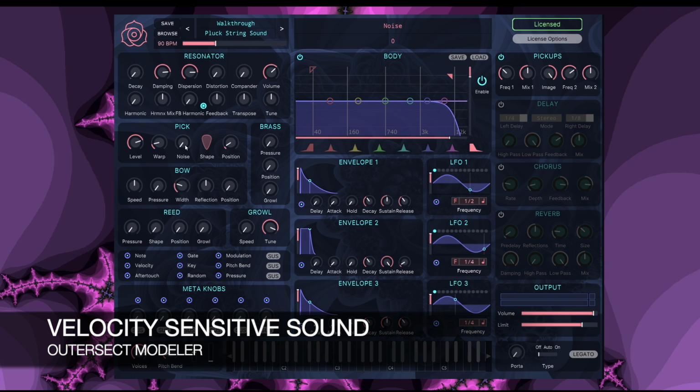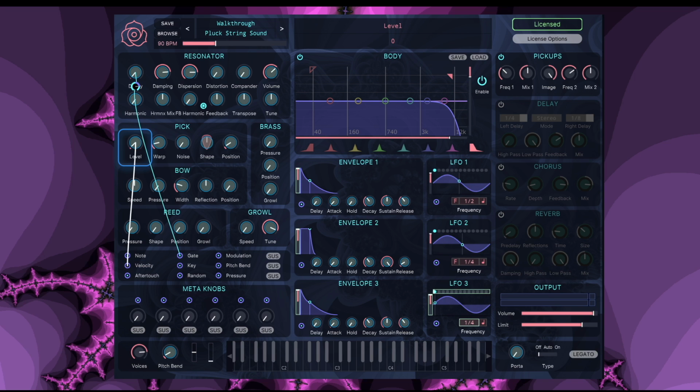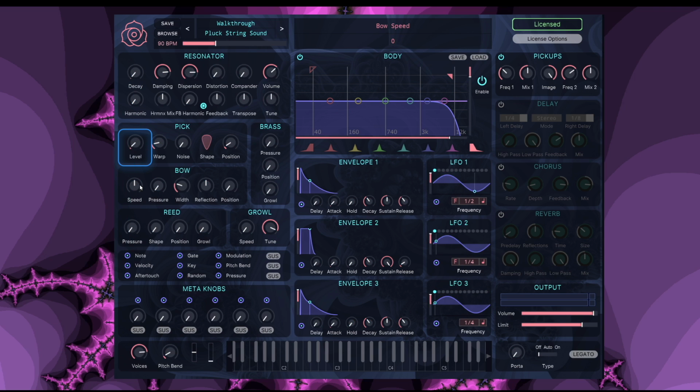I also want the sound to be velocity sensitive. So first I'm going to turn this pick level way, way down, almost to 0. That's my lowest velocity level. I'm going to modulate that with velocity here. Same thing I just did with gate. Let it control almost the whole pick level.